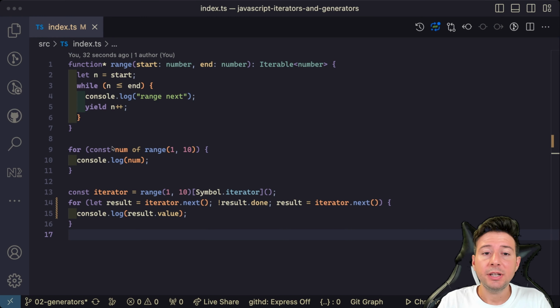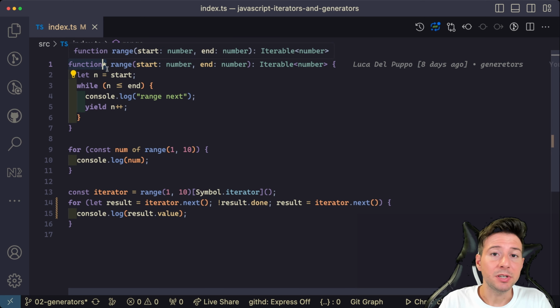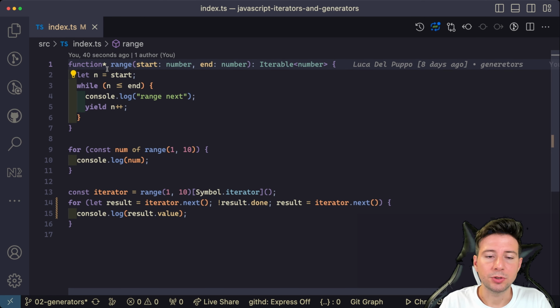A generator in JavaScript is a function that adds a star after the function keyword. It's not possible to create a generator in JavaScript using an arrow function. Generators are special functions that implement the iterable interface very simply. You can learn more about them in my previous video.